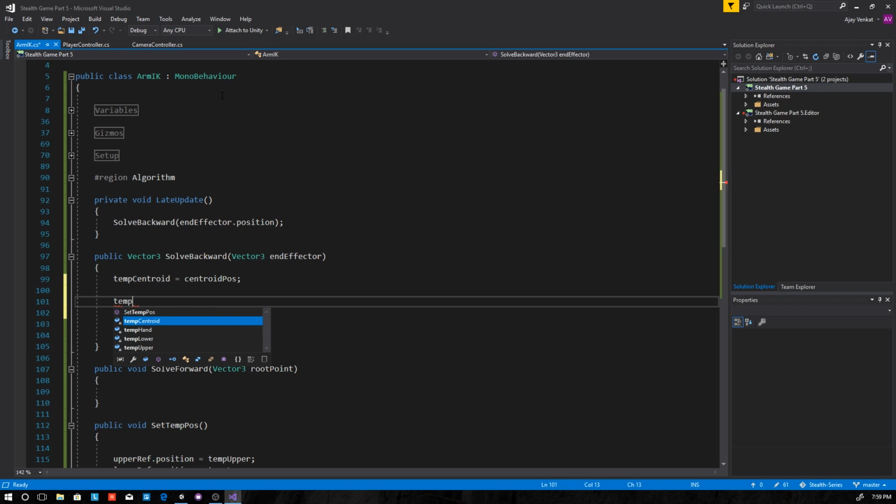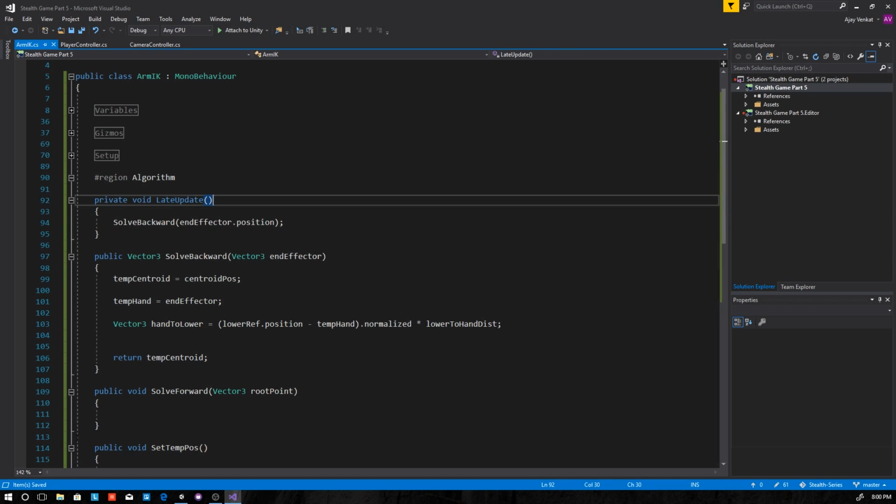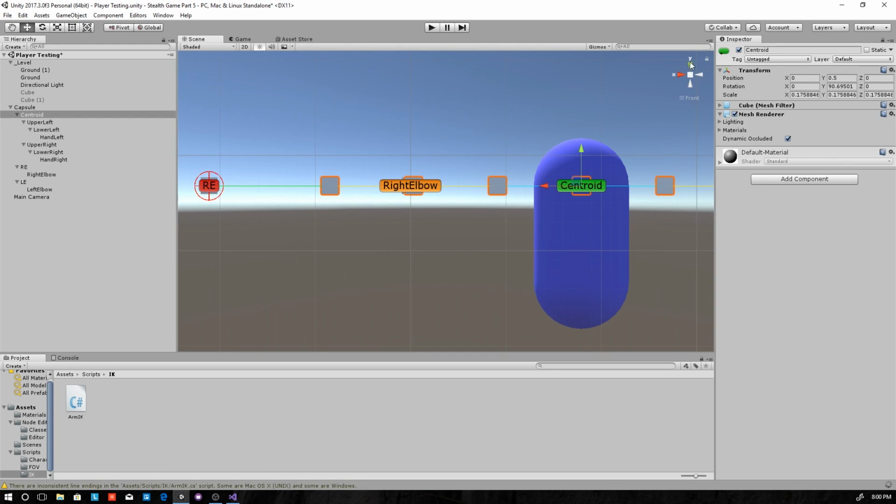So as I explained in my beginning intro video, the temp hand first will be set to the end effector. So the hand will be set to the end effector. And then we find a direction between the hand and the lower. So let's call that hand to lower: lower ref dot position minus the temp hand dot normalize times lower to hand distance. So let me explain what this is doing basically in Unity.